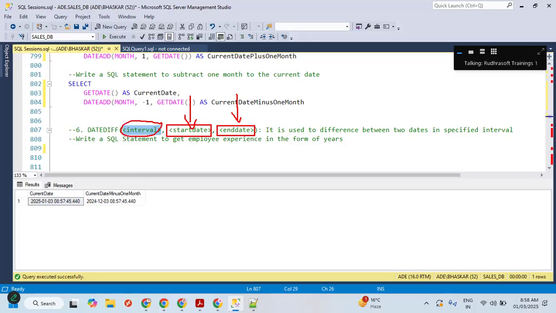What interval you want to take is the form in which you want to see the difference between the two dates. The difference may be in the form of minutes, hours, or number of months. It all depends on your requirement that you need to specify here. So it is used to get the difference between two dates in the specified intervals.